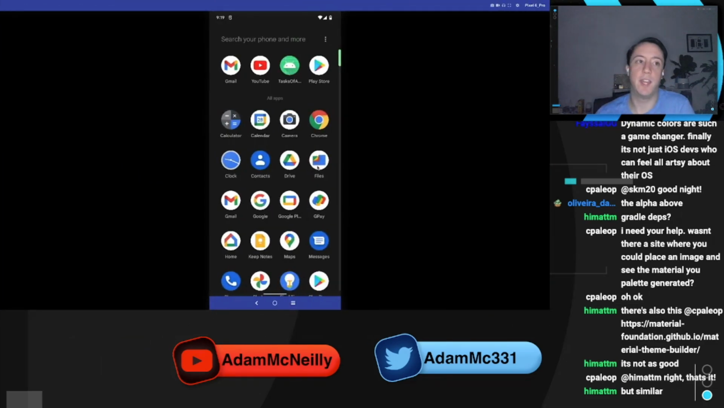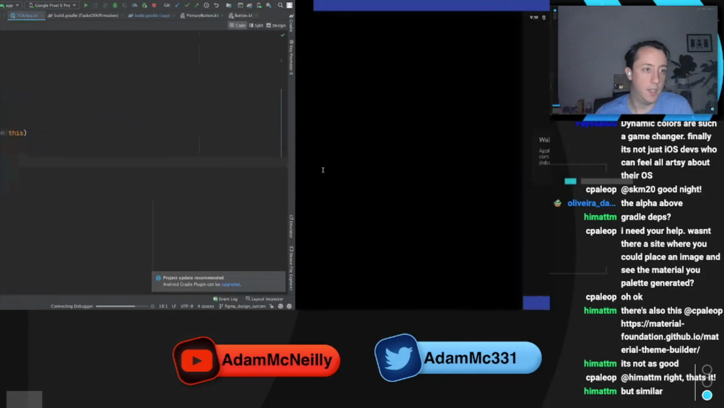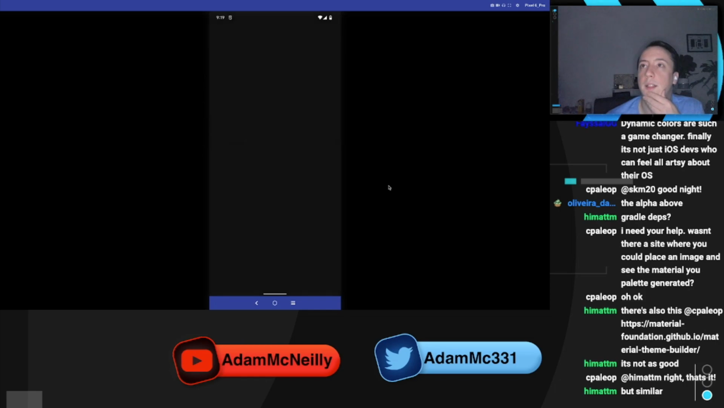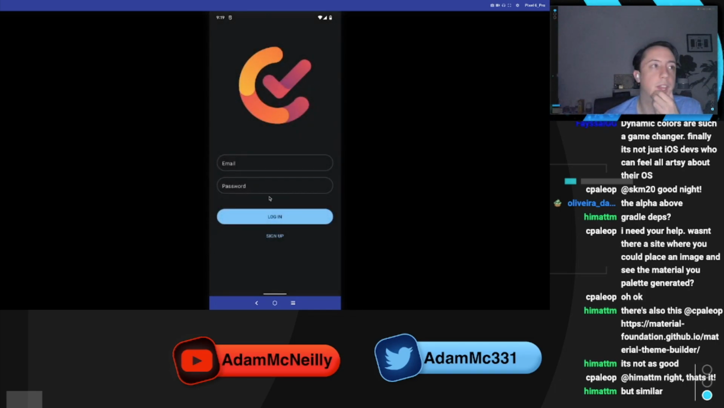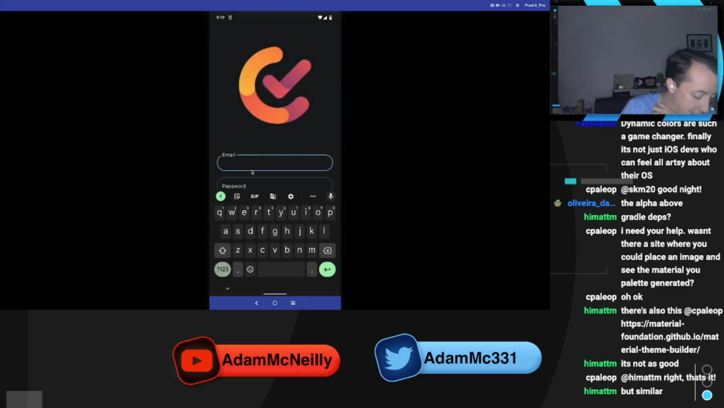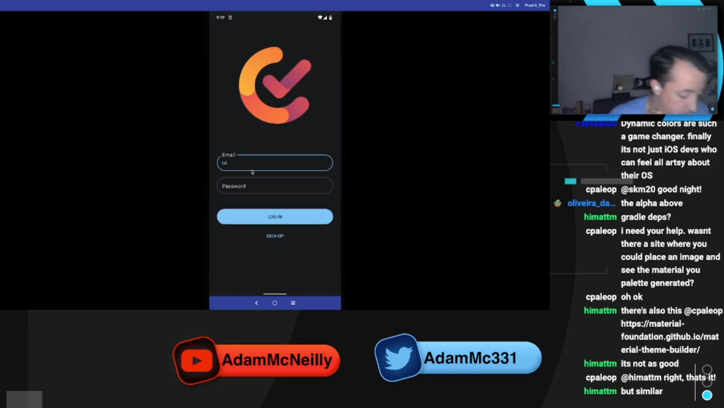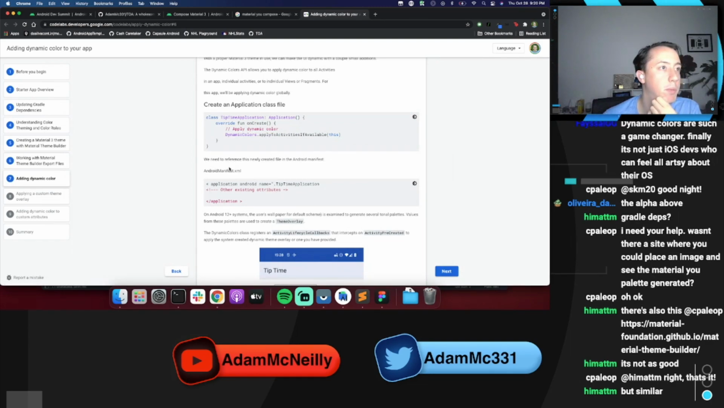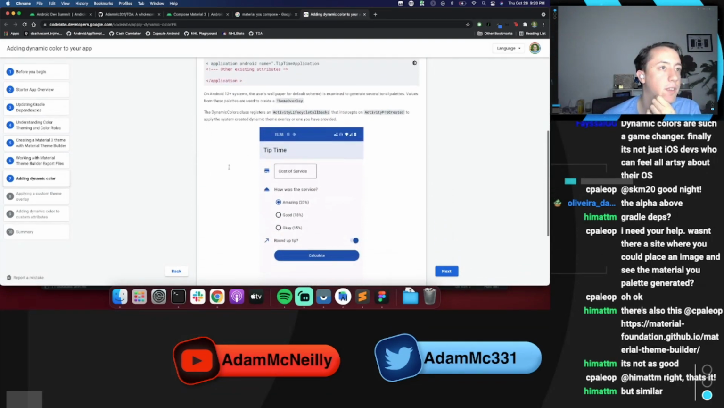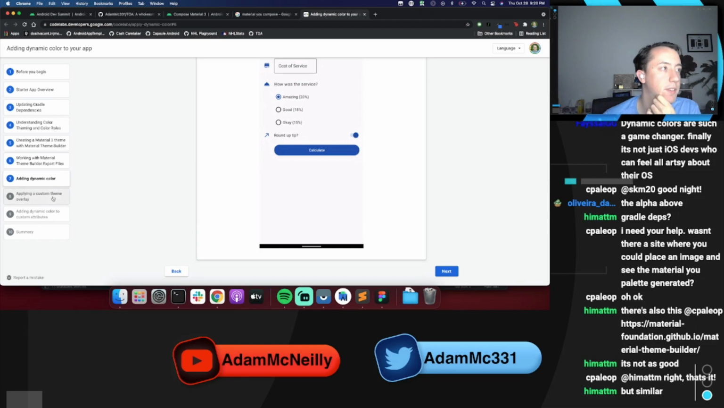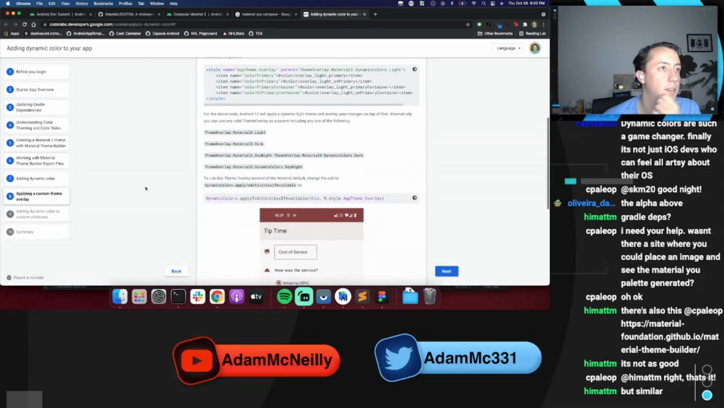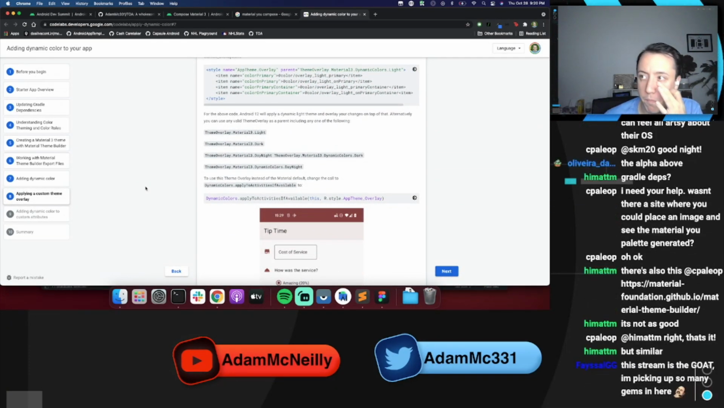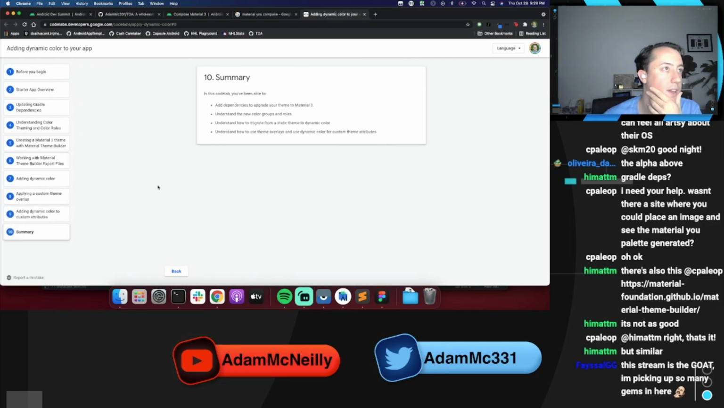Got it. Okay. It's not as good, but similar. Okay, yeah. So this didn't change anything about my app. So let's keep looking here. This is a code lab on dynamic color, but it doesn't look like it's for Compose. And that's what I think is missing here.